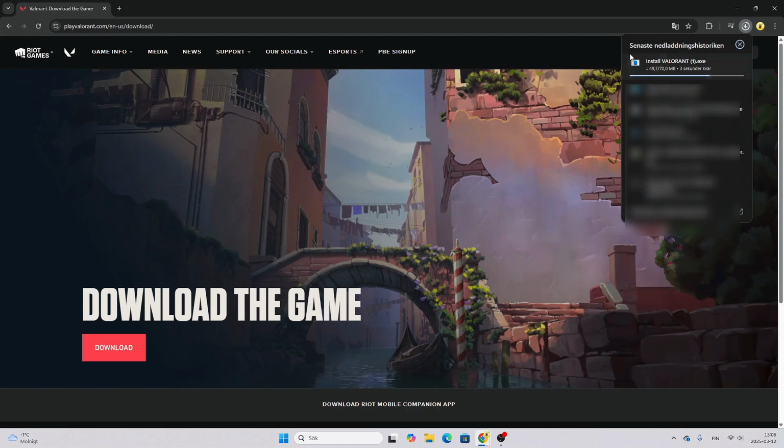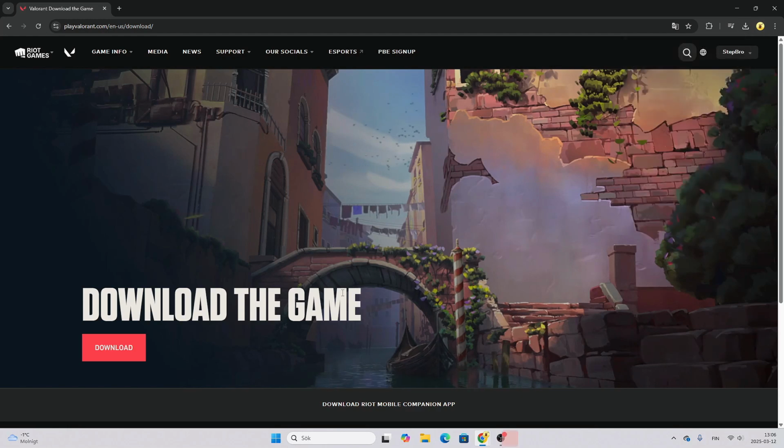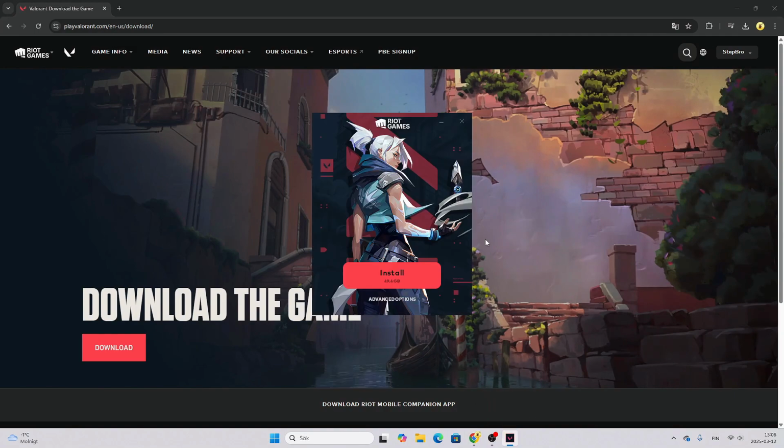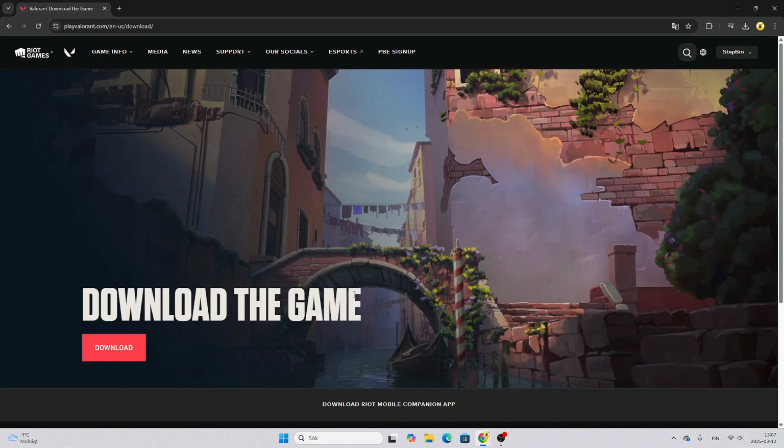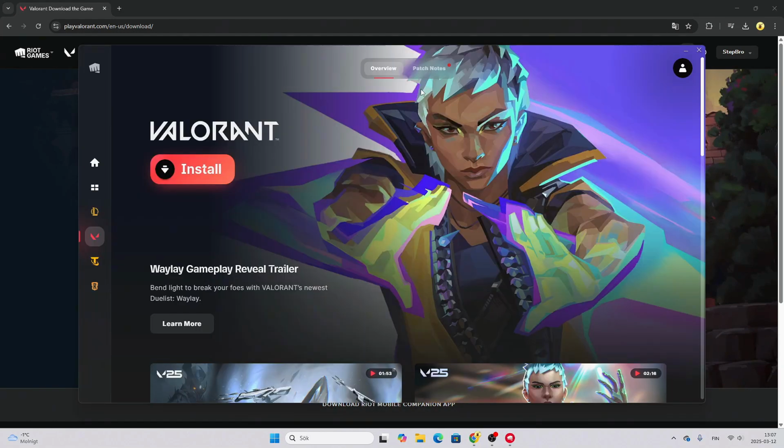Now that it's completed, you just have to click on it and you have to accept Valorant to make changes. And now you will see Valorant pop up. Now you have to install the game. And now you just have to accept Riot Client to make changes on your device. And as you will see, the Riot Launcher will pop up.